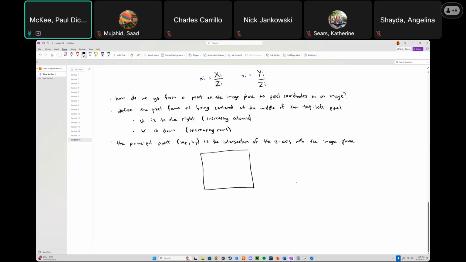Okay, and this is our top left pixel. Then we have some U vector going this way. The V vector is going this way. And then you've also got some point here, the middle of the image, which is U_p, V_p. And this is the principal point. Where, as drawn, Z is into the page.